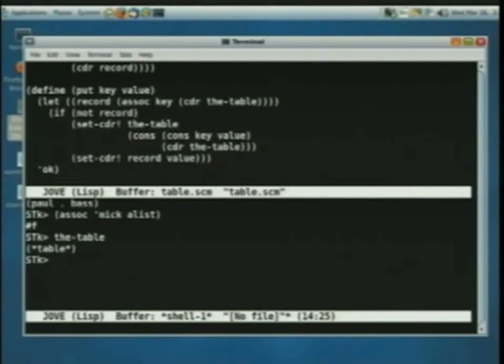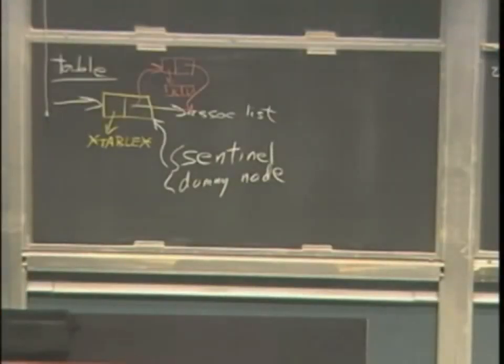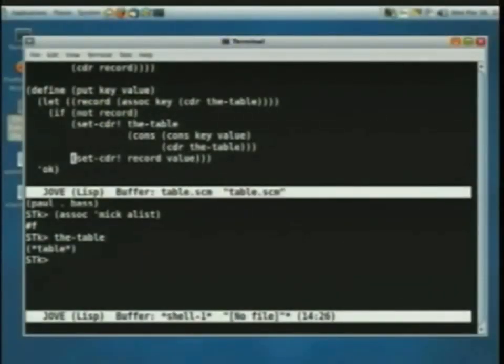If we do find the key in the table, then our job is simpler. Record is a key value pair in that case, and we just set-cdr! the key value pair to the new value. So that's changing the table by mutation, not to add something, but to change something that's already in it. Okay, so notice the first one said set-cdr! the table. The table is that yellow pair up there. This time we're saying set-cdr! record, which is the value returned by assoc. So it's a key value pair. Questions about this?